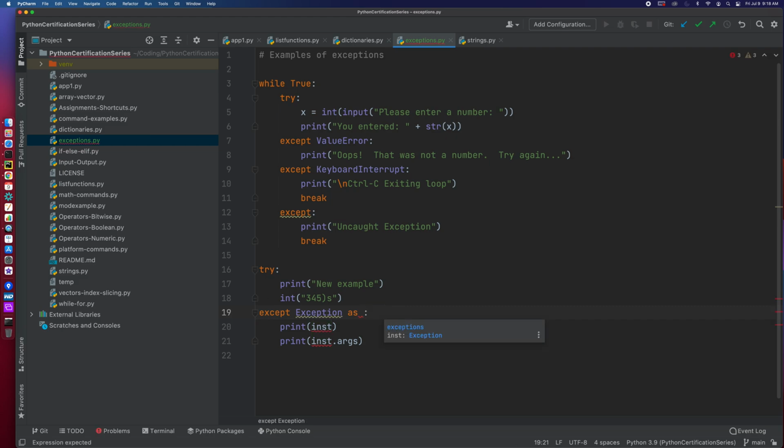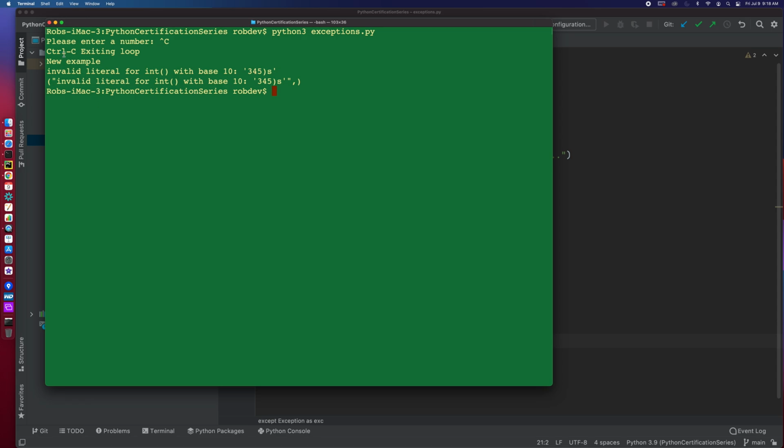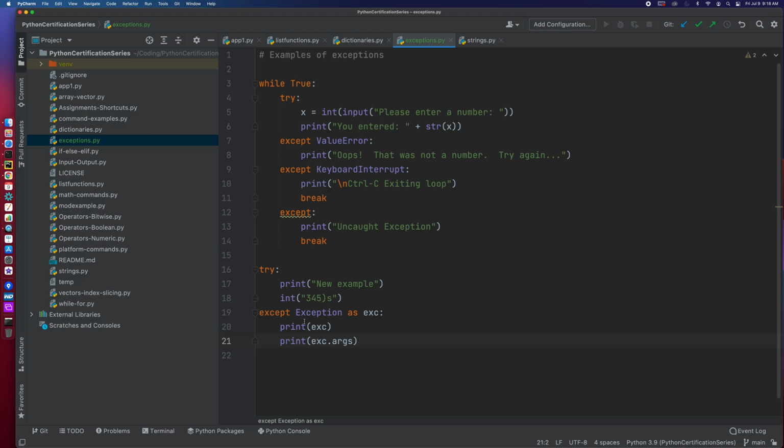So let's just say exception. We'll do it that way because it's a little more readable. And you may use e. Sometimes people do that based on the other languages they've done. So let's see what happens here when I try and play with that one. Oh, that's right. So I can break out of that. Oh, here we go. And so the new example, see, it says invalid literal, and that's what was printed.